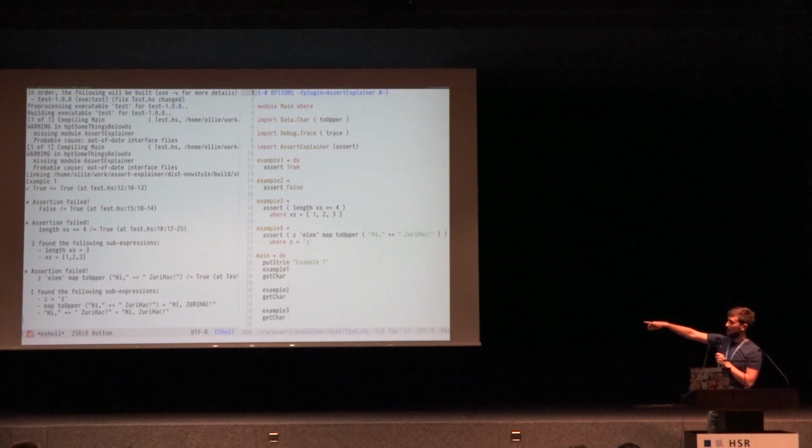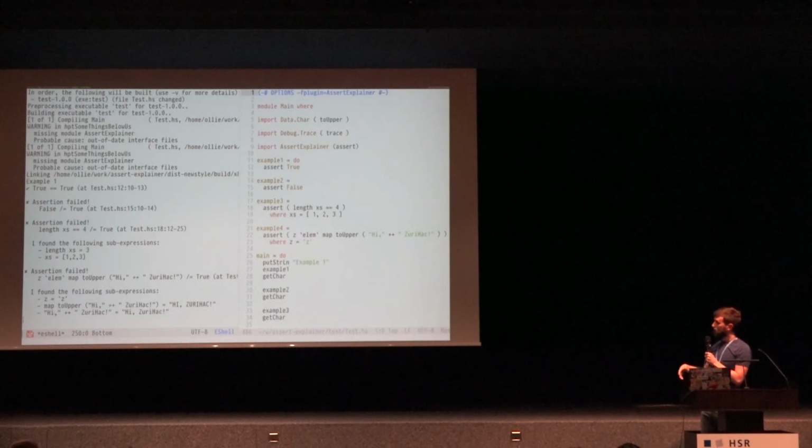So there we can see Z is the character Z. We can see that the concatenation of two strings is high zeri-hack. We can see the effect of map to upper over those. And that's all stuff that's going to be happening at runtime.